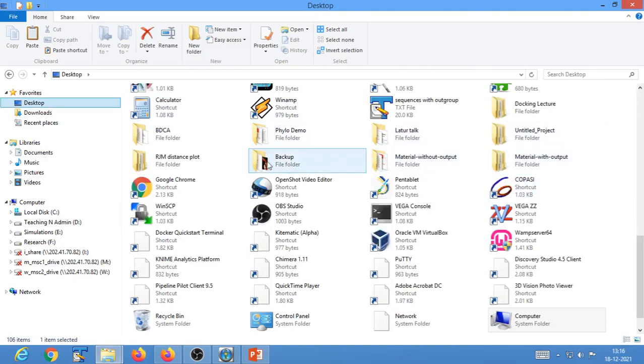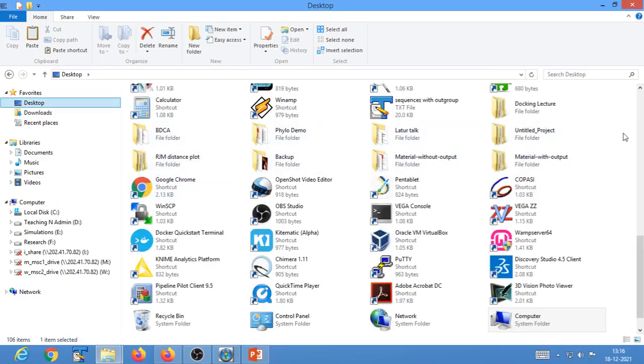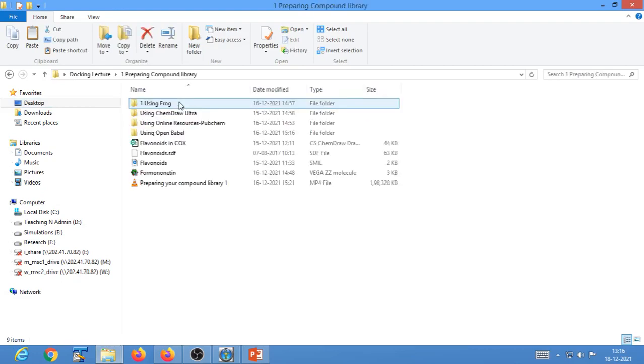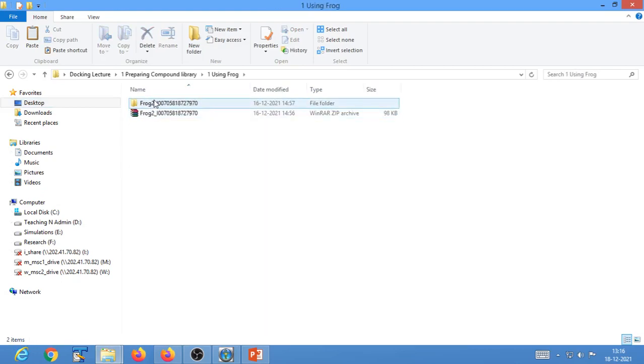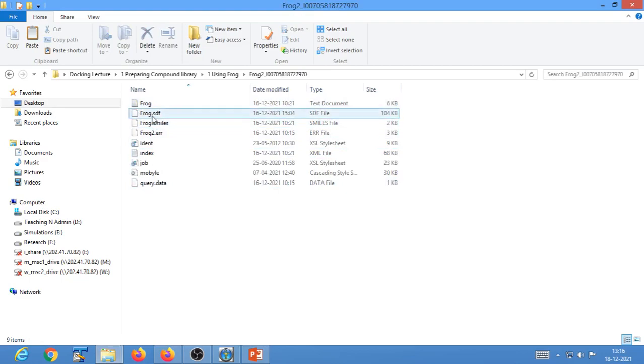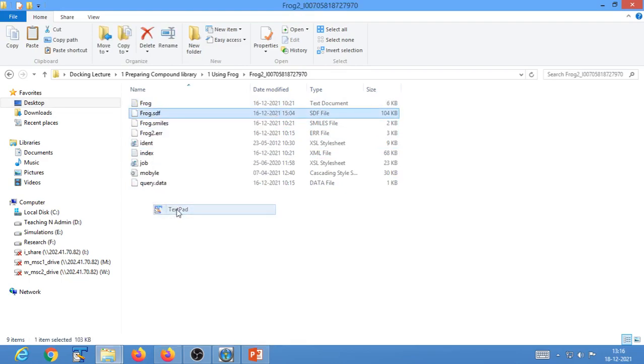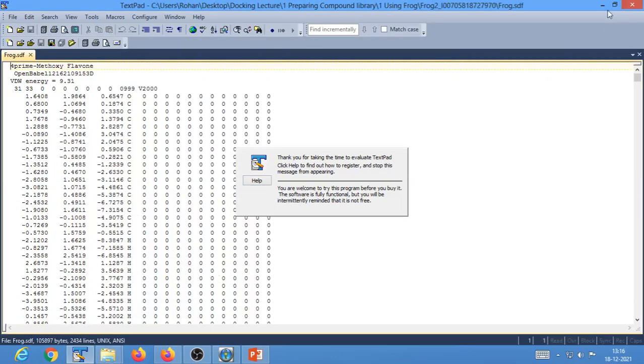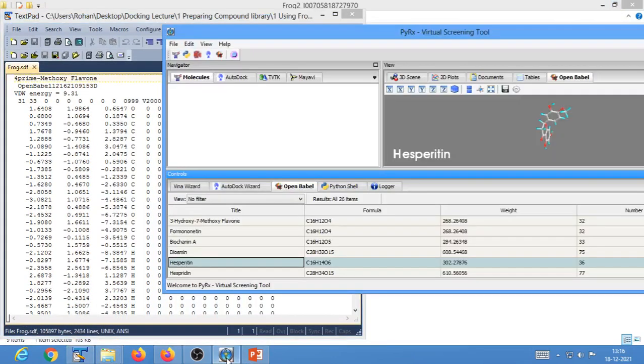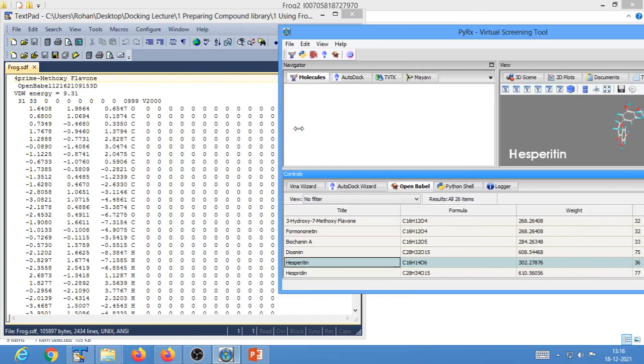There are two folders and it is creating a confusion for me. Okay, and then we have to go over here using frog. Okay, browse to the folder, and I am opening the same file into this text editor. Okay, so now here I would show you what is exactly happening.